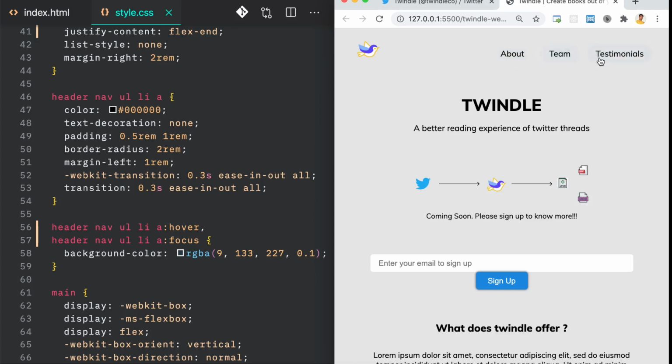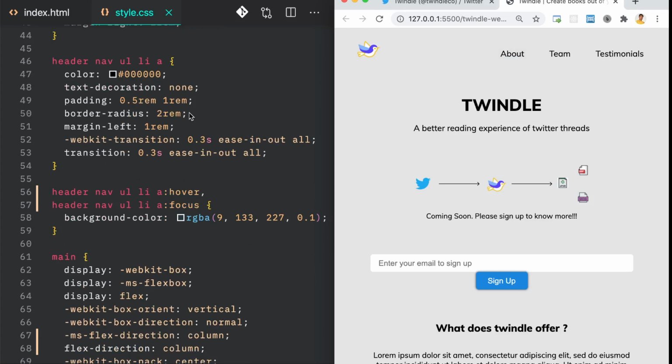So 0.5 rem means, rem is simply the root element size, and you multiply it with whatever number you have. The root element size by default is 16 pixels unless you set it in the HTML or body tag. So from top and bottom, I want 0.5 times 16 pixels of spacing within my anchor tag element. And from left and right, I want 16 pixel spacing at both ends. Then I said the border radius is 2 rem, which means 32 pixels, and so it gives a rounded variation.